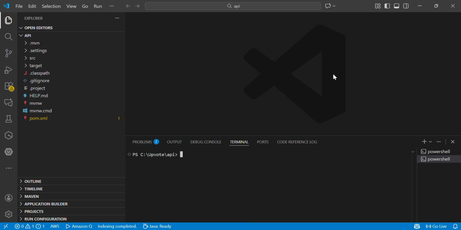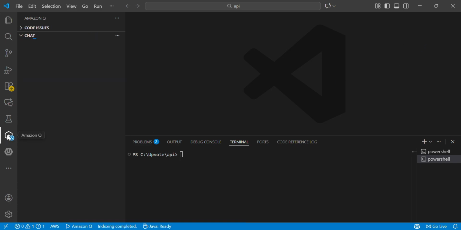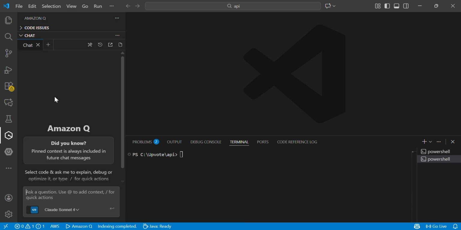First is Amazon Q, second one is ChatGPT and third one is GitHub Copilot. So I'll quickly show what each tool does and where it really helps. So let's not waste any time and move to Amazon Q. As you can see on the left hand side, this is Amazon Q.